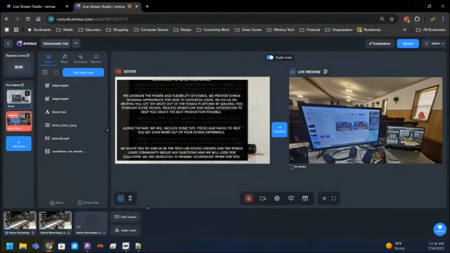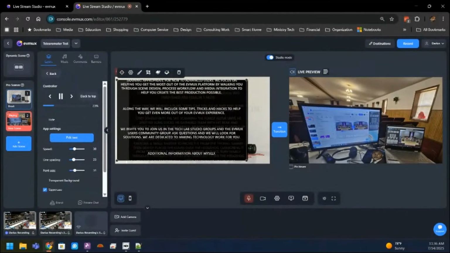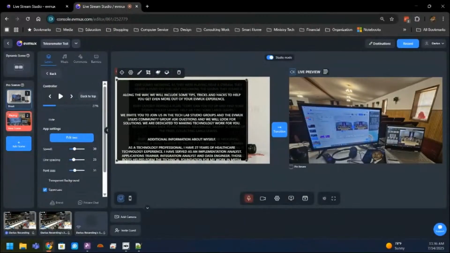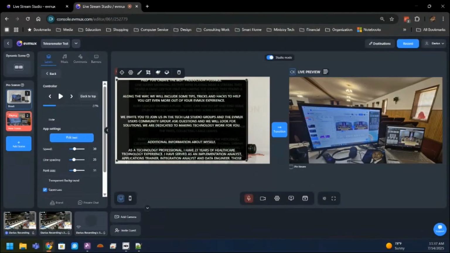Another thing that I wanted to point out here: if I go back into the controls for the teleprompter, I'm going to go ahead and stop it for now. You can edit the speed. You can speed up the teleprompter or slow it down. You can change the line spacing in your teleprompter, giving you more or less line spacing to make it easier for you to read.